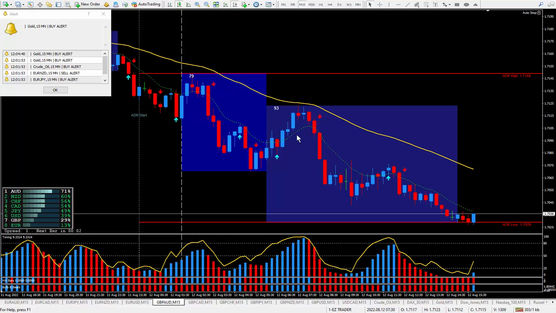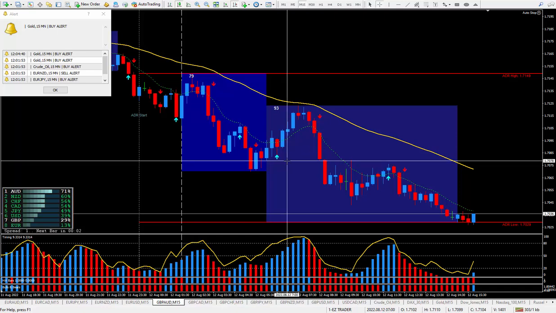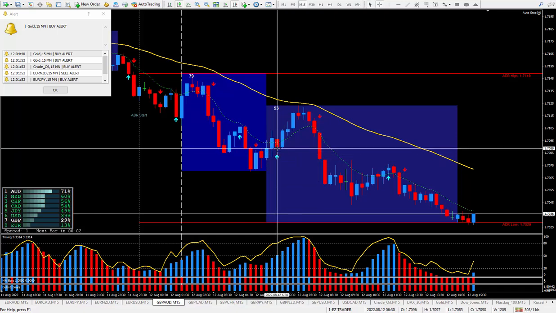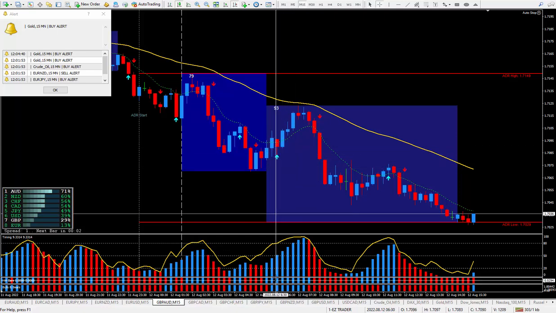Sometimes I'm a little bit impatient and I don't wait for the pullback. But if I was thinking about taking the trade here, everything is blue down at the bottom. That's me being lazy. That's all it is.